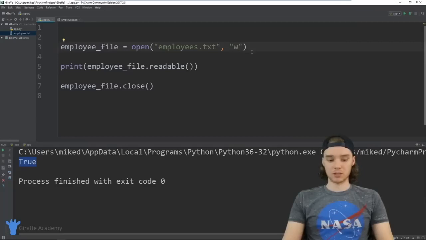If I was to put a W here, so if I put like write, now readable is going to be false because we can no longer read the file, we can only write to the file. So I'm going to change this back to R so we can just read it.